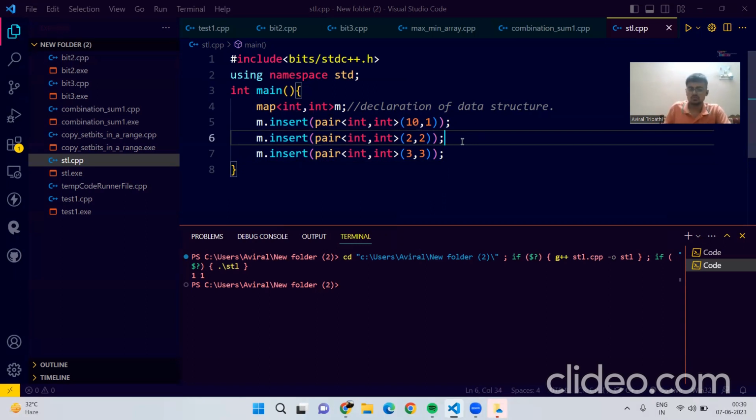So this is your common. I just took the insertion. I used the insert operator to get the elements inside our data structure. And since we have to pass a key value pair, what does that mean? That inside the insert function, I will be using a pair. I simply use a pair, like that.